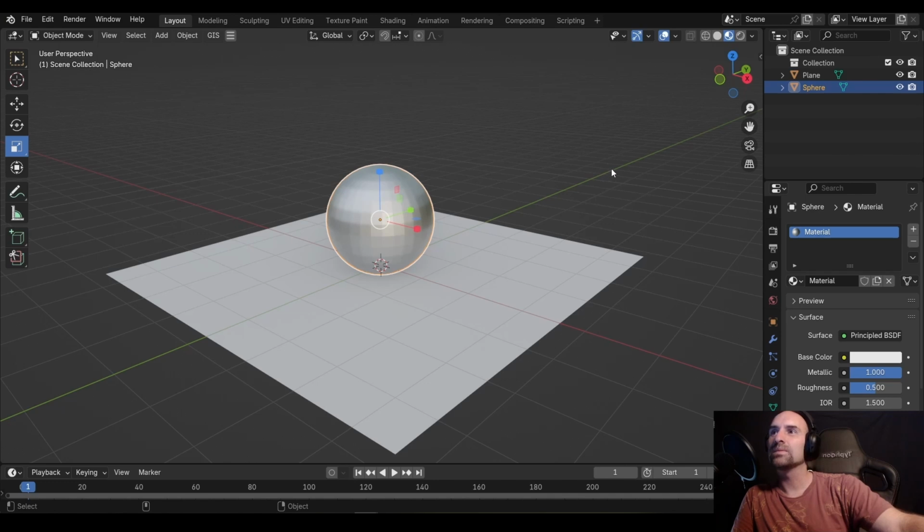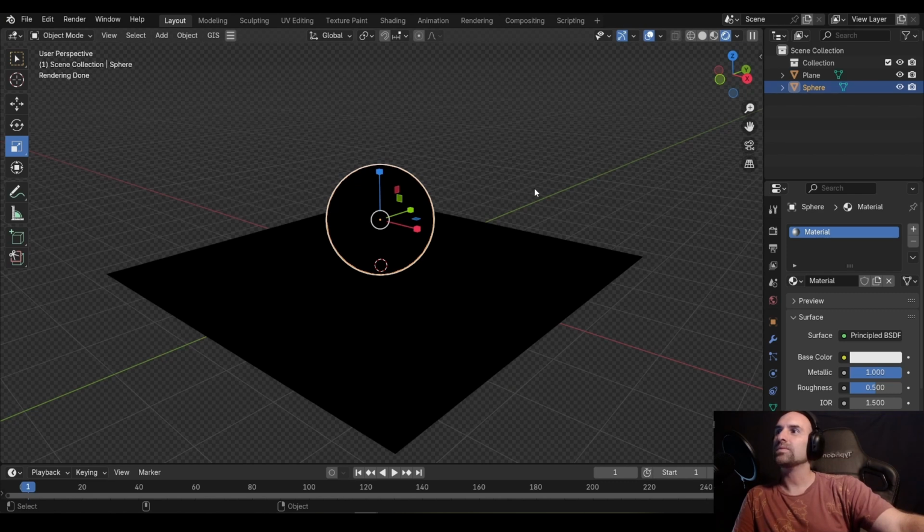As you know, the rendered viewport mode is located in the top right corner of the 3D viewport. Click on the icon that looks like a rendered image. That will switch to that mode. You may have to wait for the render to load. Okay, it looks like it's loaded, but now my entire screen has gone black.